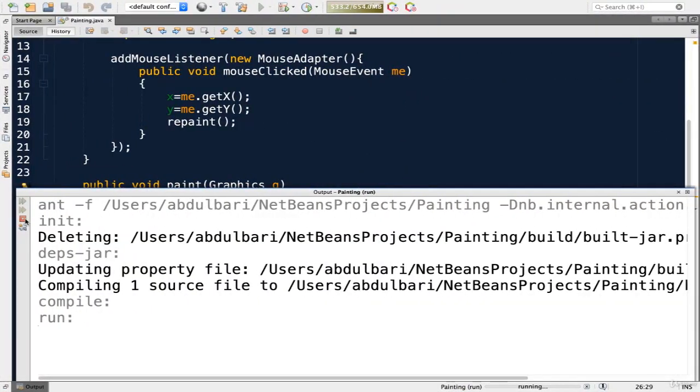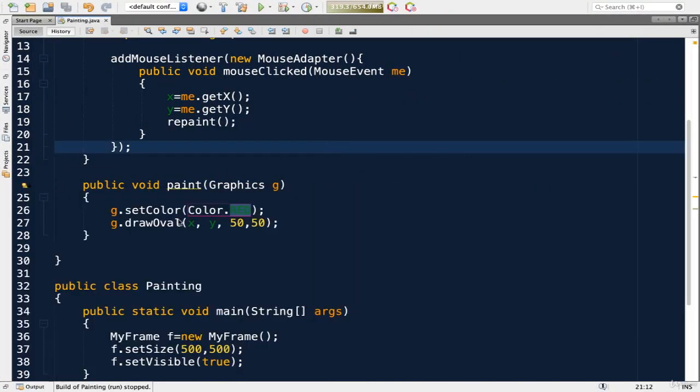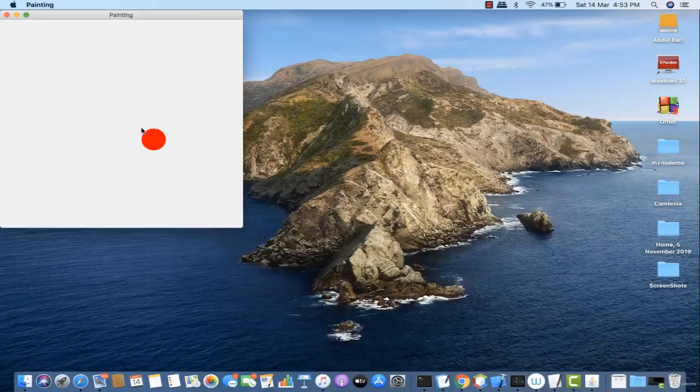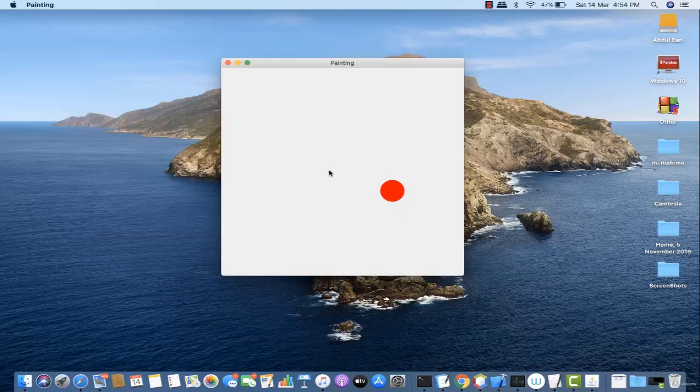Go back. Now one more method I will show you. Instead of draw oval, there is a method called fill oval. The circle is filled in red color. This is looking very good. So the oval is filled with red color, and wherever I click, it is coming there. Now one more thing I want to do. I don't want to work on click. If I move the mouse, it should come there. So how to do that?